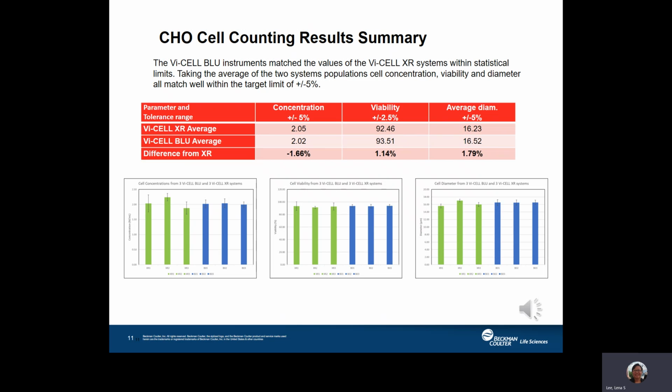With the cell type settings that I just showed in the previous slide, we were able to demonstrate that we could optimize the cell types on the Vicell BLU to correlate the concentration results to be within 1.7% of the Vicell XR and viability within 1.1%. And the average diameter of the cells were also less than 2% difference from each other.